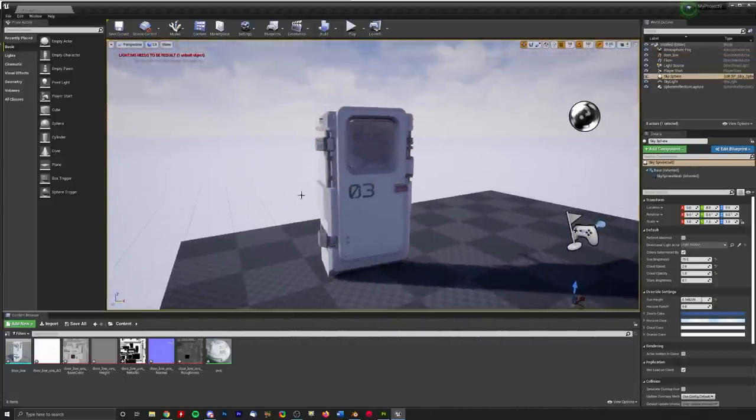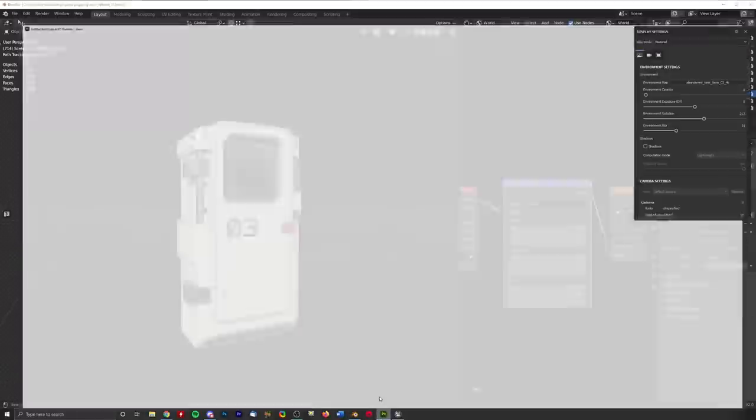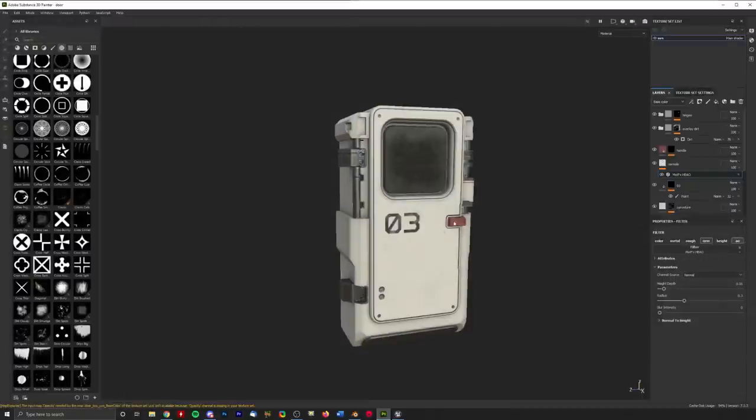But there we go. That's in Unreal Engine. I prefer to have it in Blender for rendering stuff. And this is it in Substance Painter.